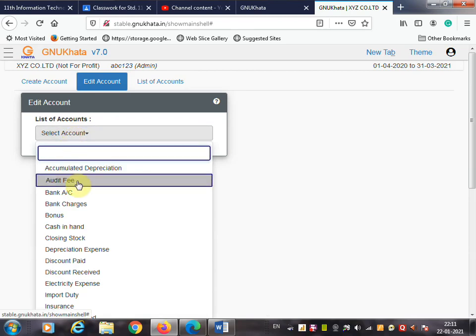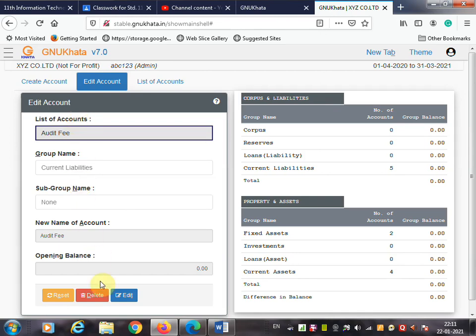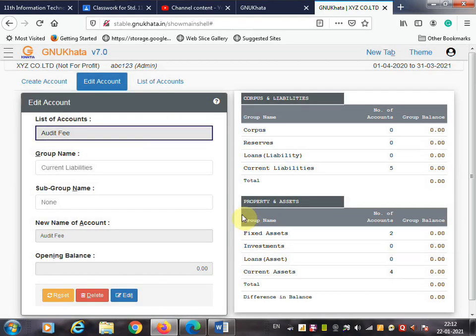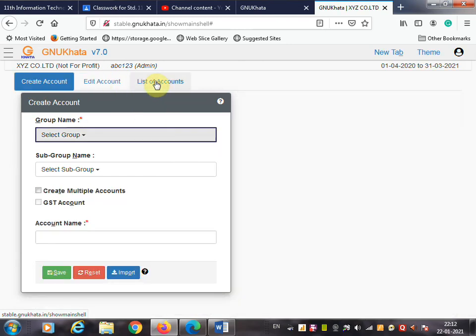For example, I'll show you one account, how to delete it. Audit fee only we are going to select and then click on delete. So once you click on delete, it will ask you, are you sure you want to delete that? If you want to delete, then click on yes, otherwise click on no. So this way you can delete any account. To create an account, you have to click on create account. To see the list of accounts, click on list of accounts.